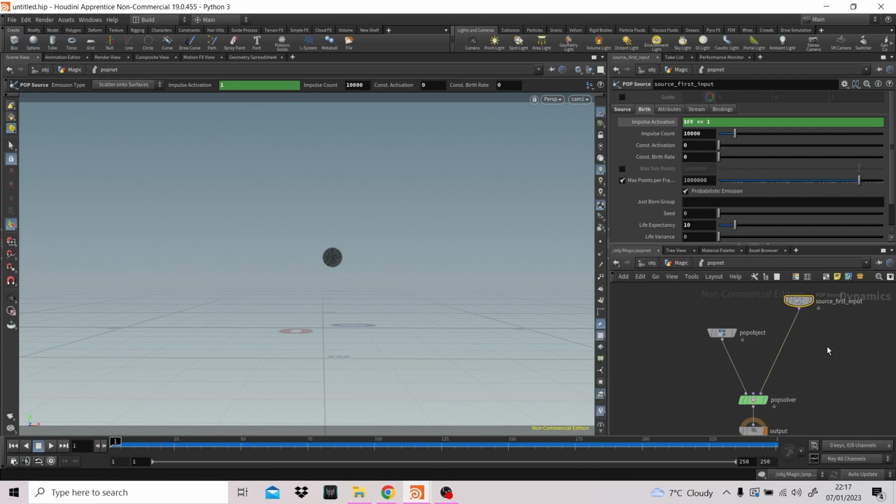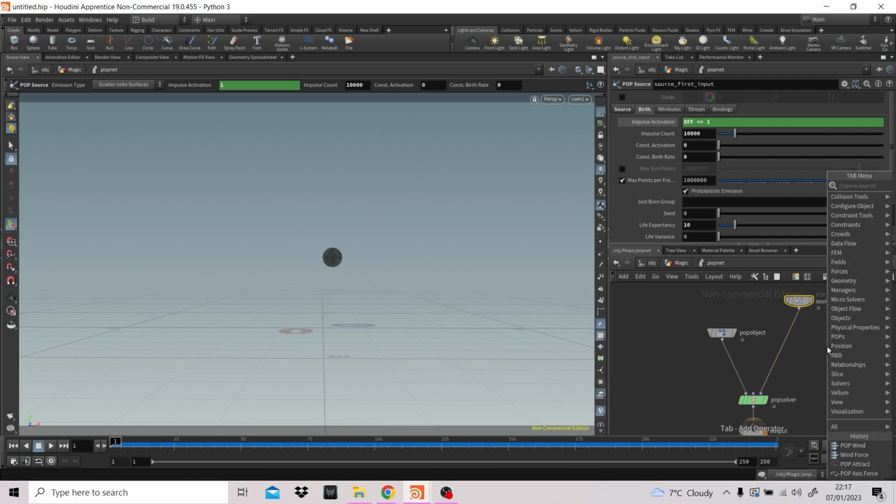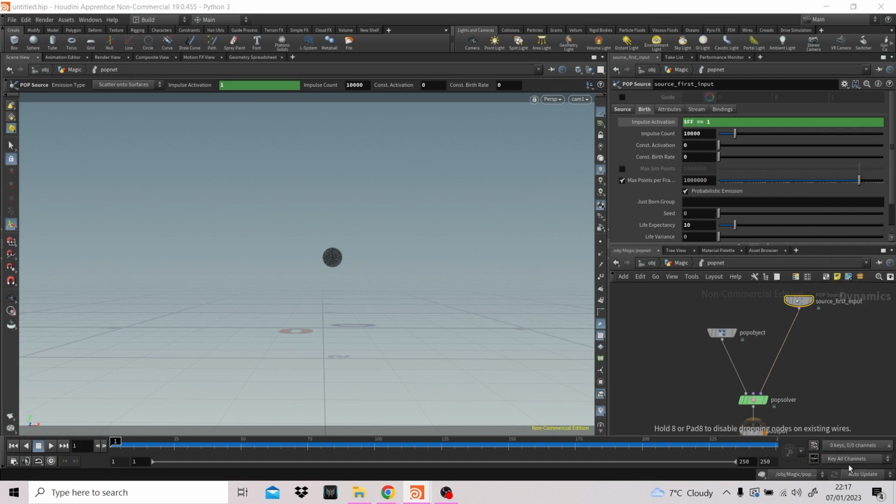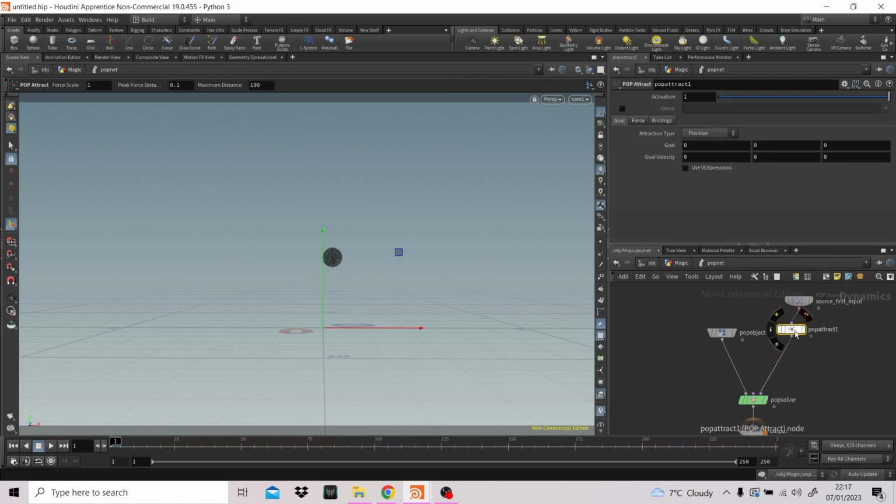Right, let's get this moving. So let's add in a pop attract. I've already got mine there. And let's just go ahead and animate this. So holding Alt and left mouse button, we can set a keyframe. Have that start there. Let's start it at frame 50.